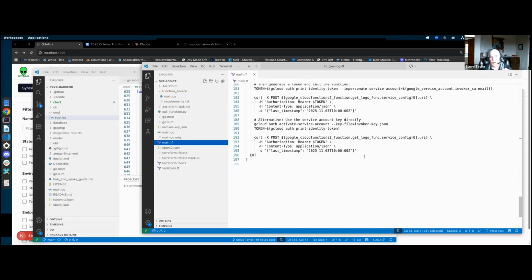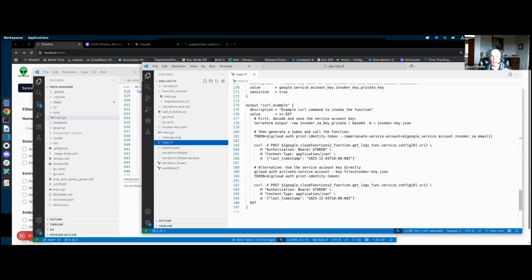Here's the curl command. I'm going to curl my cloud function with my token, and it fetches, based on the last timestamp, all the deployments that have happened. That gives us a JSON result that we can then use to create the entries inside of Ortelius. So it's like a two-step process.